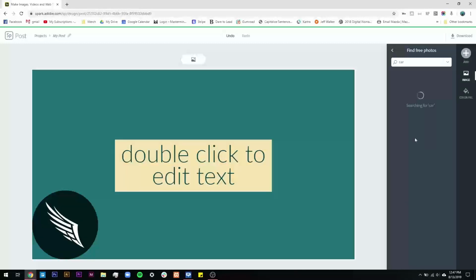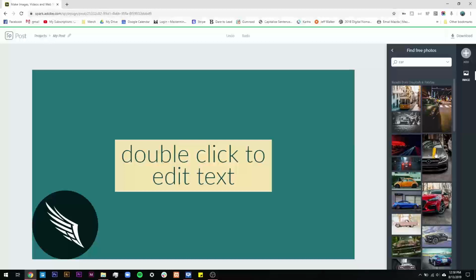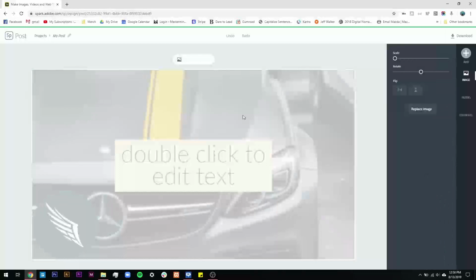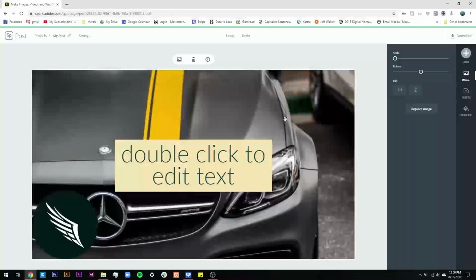So if we type in car and see what type of images pop up from Unsplash, then we can go ahead and select one of those and manipulate it a little bit more once we have it in our artboard. Now that some of these images have populated over here, I actually really like this Mercedes, so I'm going to go ahead and click that, and it's going to bring it right into our document here, or our artboard rather, so we can see how this is going to look.